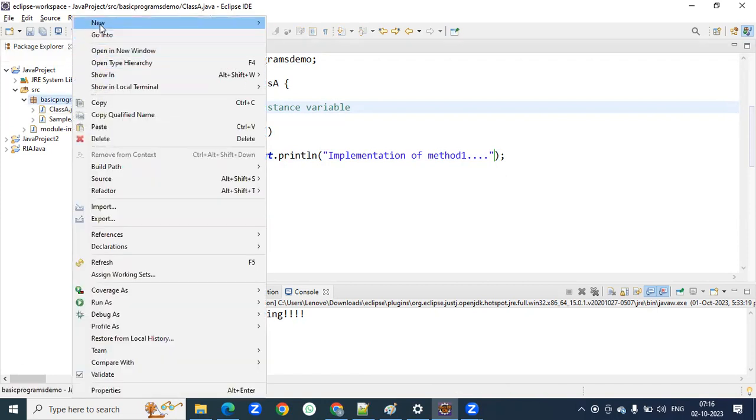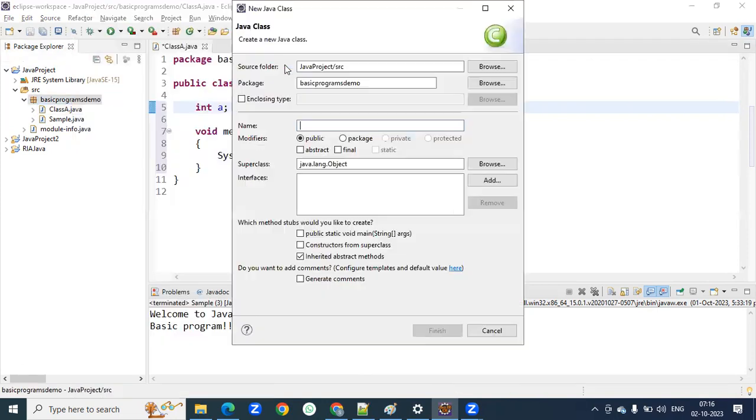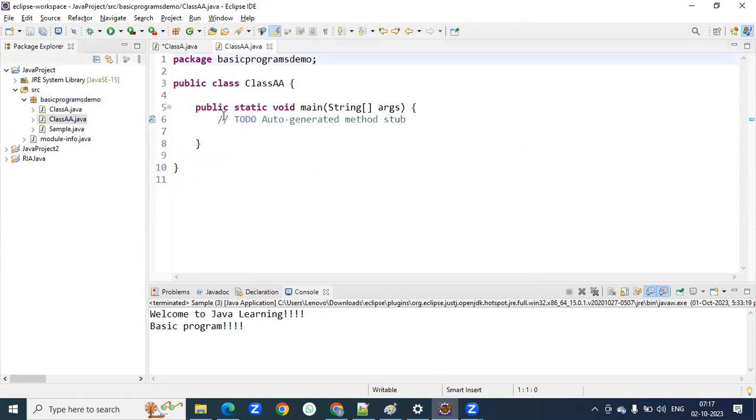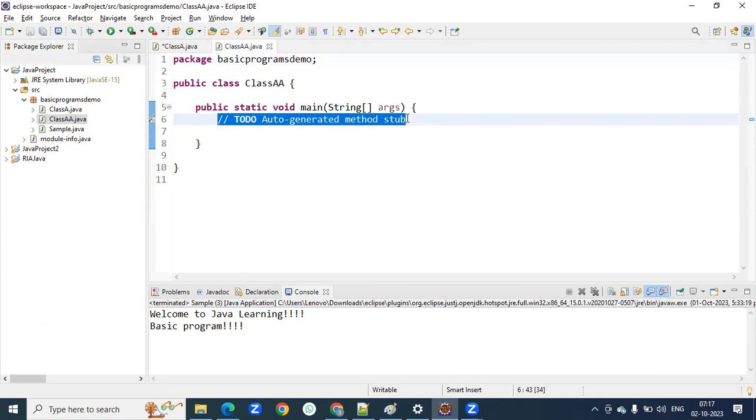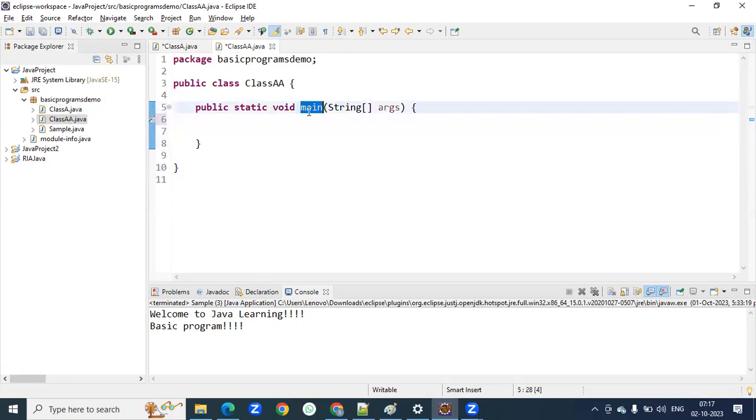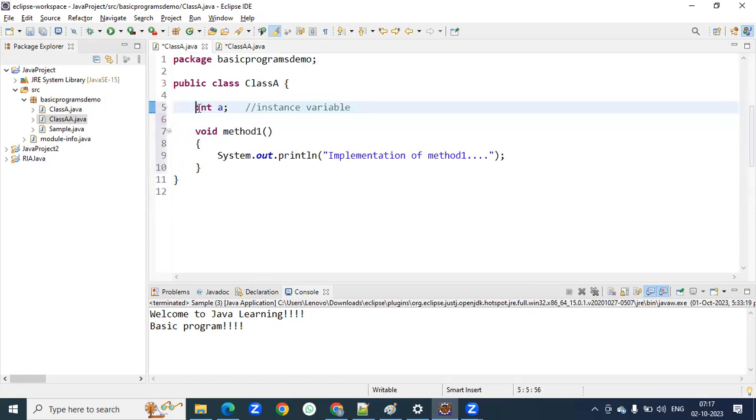See, I'll be creating one more class, AA. Here I'm taking the public static void main. Now, of these two classes, I can say this class is the main class because we have the main method here. Now I want to access the variables and methods of class A from the class AA.